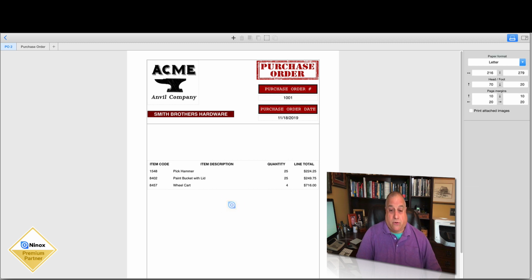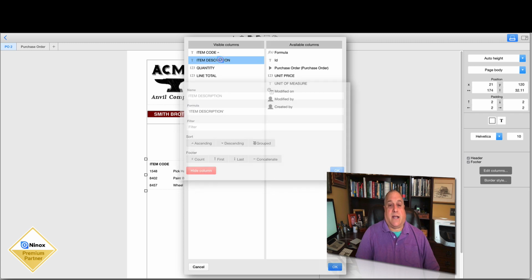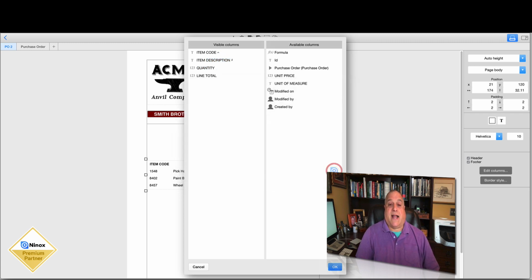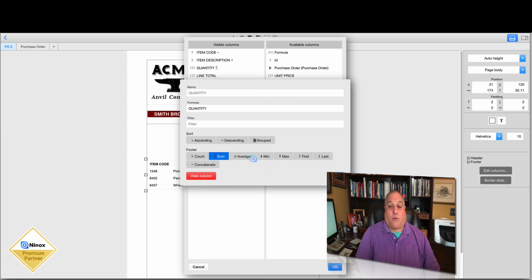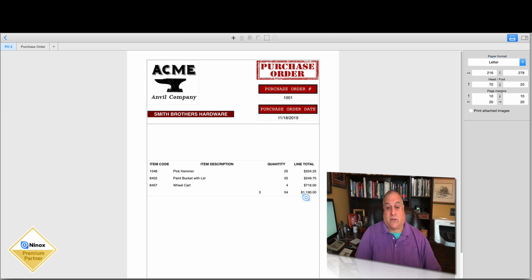And I want totals. I want to know how many items are in the PO, how many units are in the PO, and the total price of the PO. Again, select the embedded child object. Go to Edit Columns and do what you've always done. Count the number of items, sum up the quantity of items, and sum up all of our line totals. And now we have the totals for this particular purchase order. 3 items, 54 units in the order, with an order total due of $1,190 US.